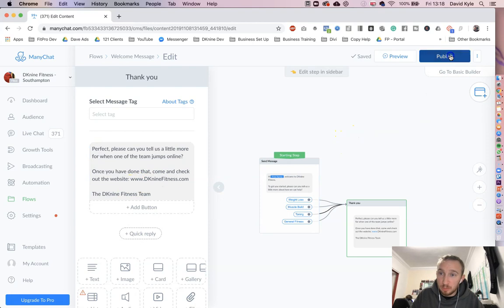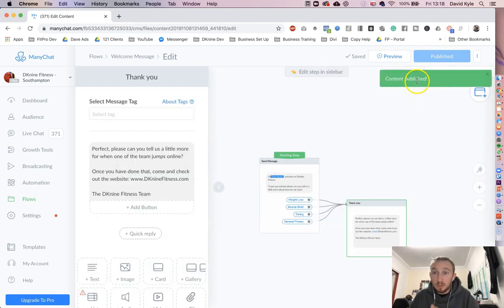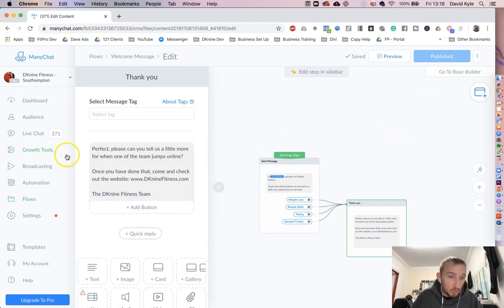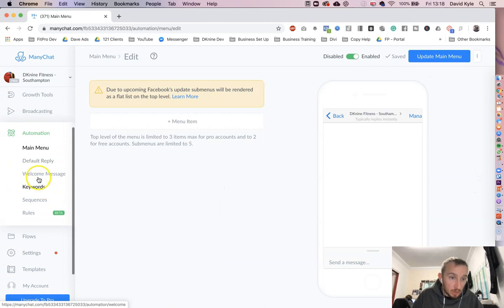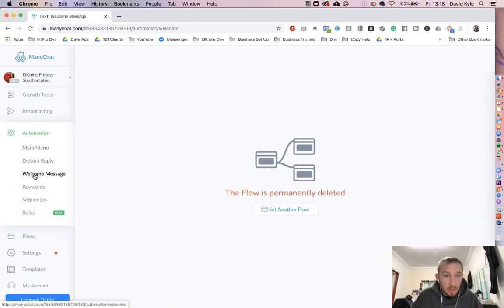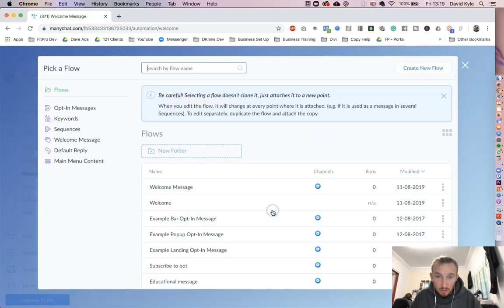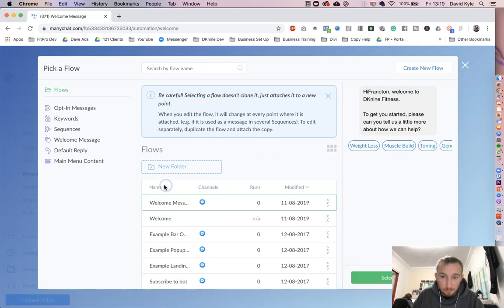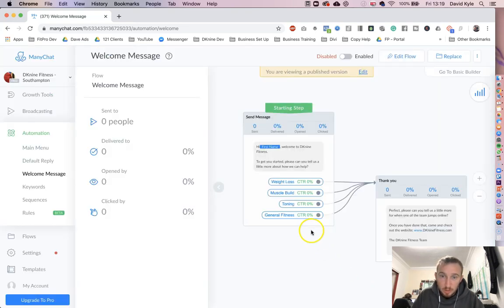So what we do then is press publish up here. So the content has been published. Your flow has been built. All we do need to do then is go all the way across and left where it says automations. We're going to click welcome message. So it might have something preloaded. So we just want to click set another flow. And we're going to click that welcome message one that we just created. Scroll down and press select this flow. And then final bit up here, it's going to say enable.